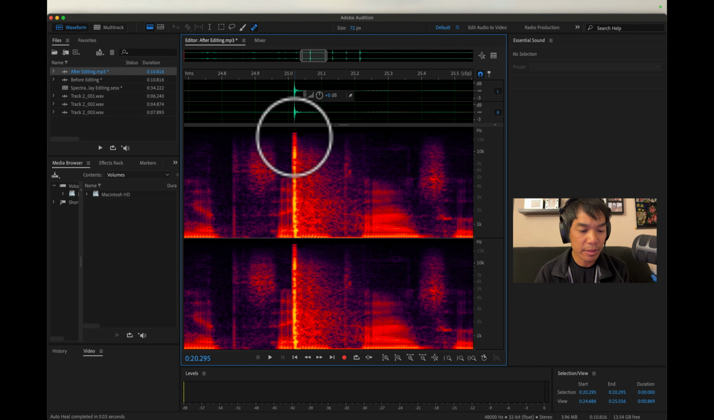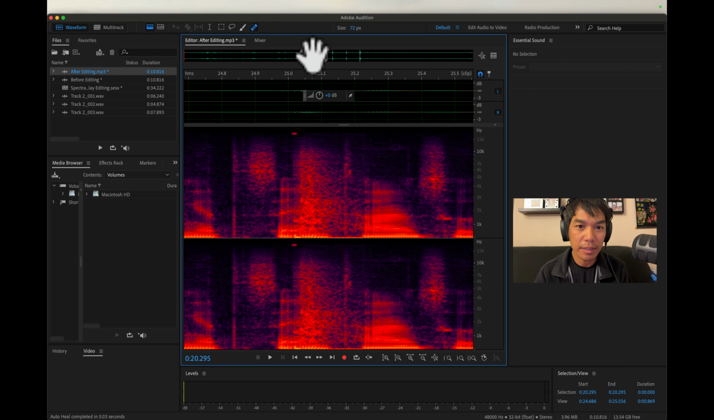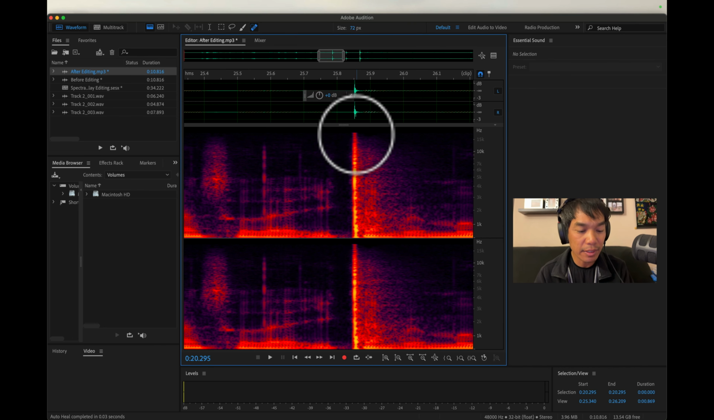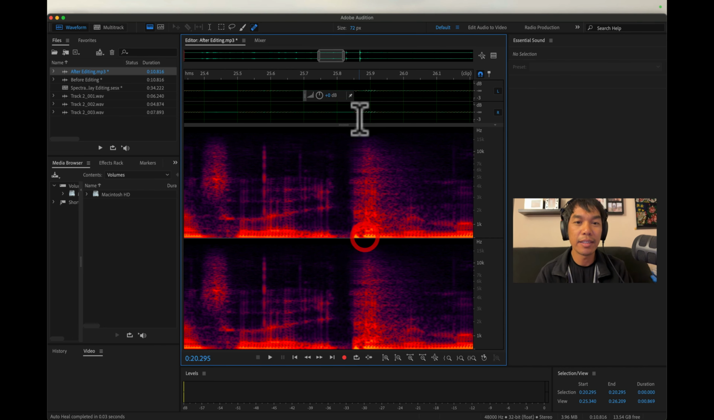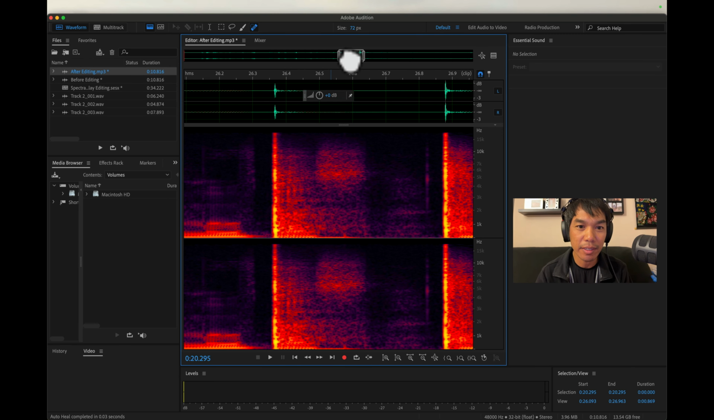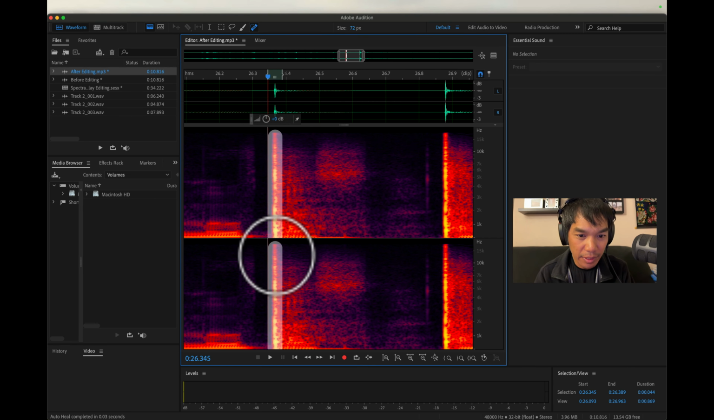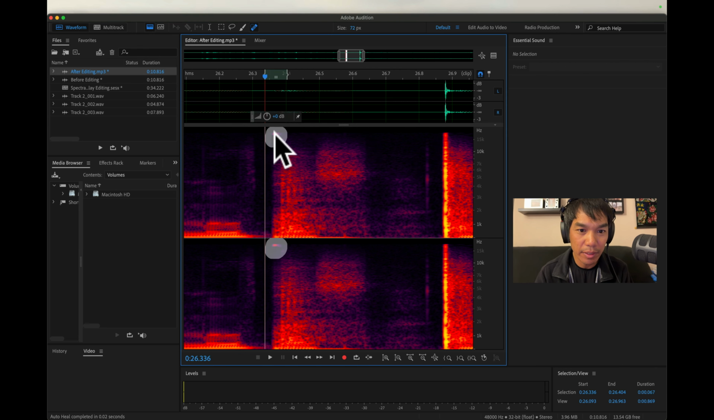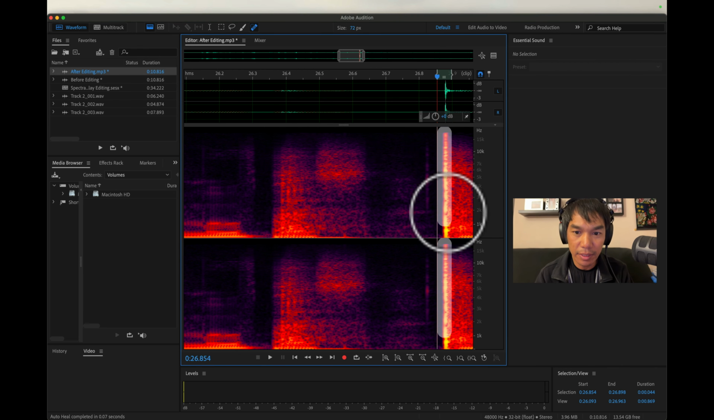So I'm not asking you to be perfect. Again, I'm just holding Shift and then click drag. I'm mashing up my words because I'm tired. Hold Shift and click drag. Oh, I want to remove that little thing as well. Hold Shift and then click drag.